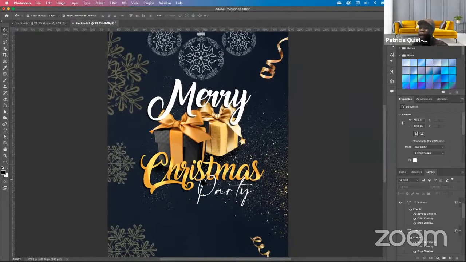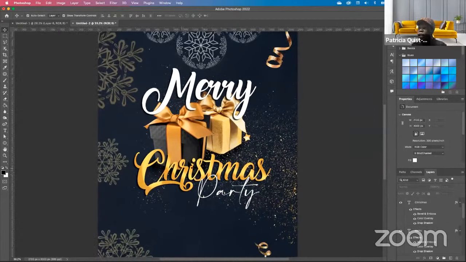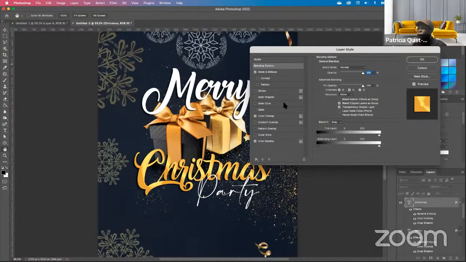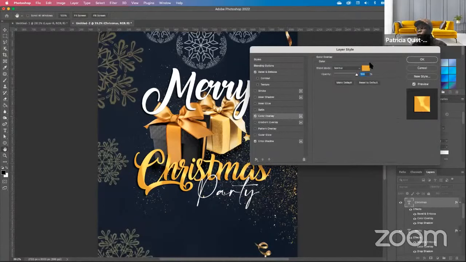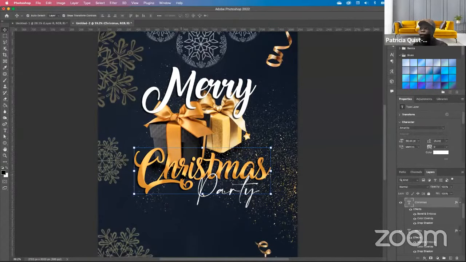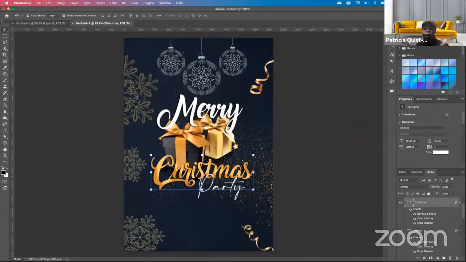Now we want to go ahead and match this Christmas color, the goldish color, with the ribbon. So to do that, I'm going to double click on my Christmas, bring up my layer style, go under my color overlay, click on my color. Now I want to pick a color within my ribbon, and notice that with the eyedropper, you can just pick the correct color so that everything matches. Now I'm going to click OK and OK. So now we see that things are beginning to look very cohesive.